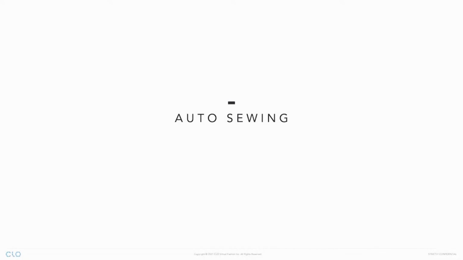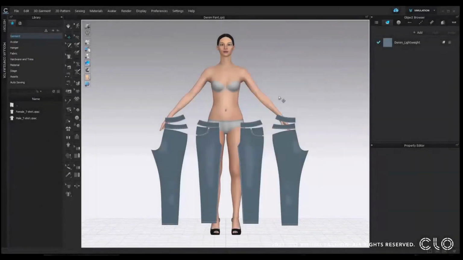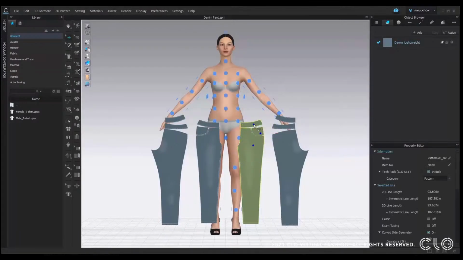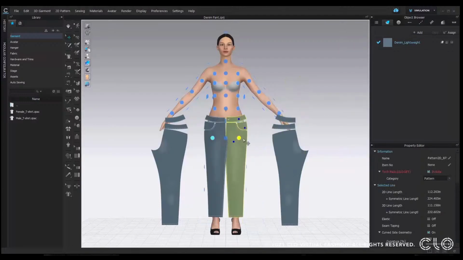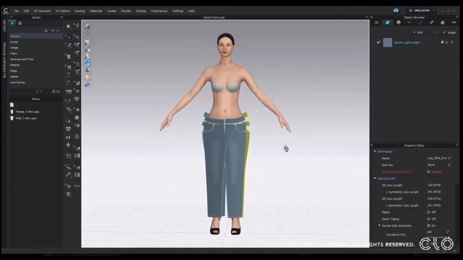So for auto sewing, in the previous 6.0 version, we saw the introduction of the auto sewing features. Now these functions have been expanded in 6.1, including more categories such as pants. So in this project file, we need to arrange the pattern pieces around the avatar in the order they will be sewn. So I just quickly used the arrangement points to arrange the pants patterns.